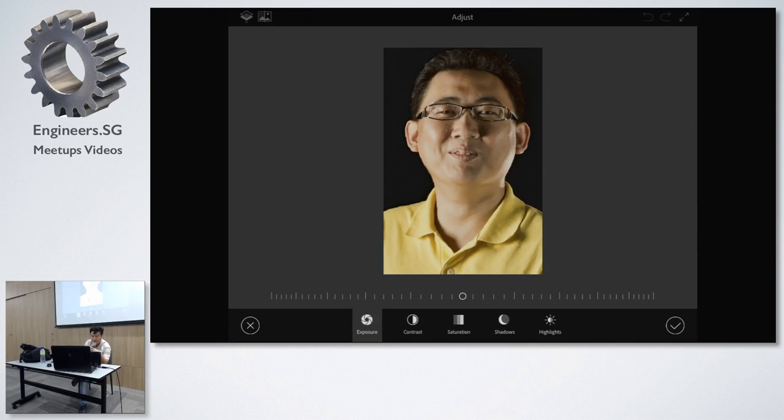But in this case, if you want to change the exposure, you can increase the exposure, make him a more high key look. Or you can darken down, if you want to see the dark side of Lynus, you can drag it down and then play around with the exposure here like that. Okay. The exposure is quite alright.